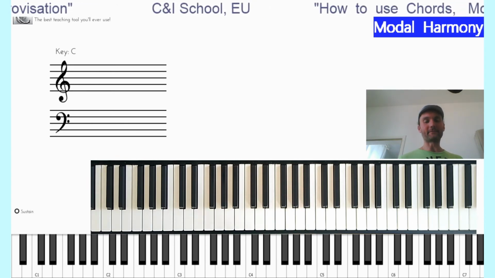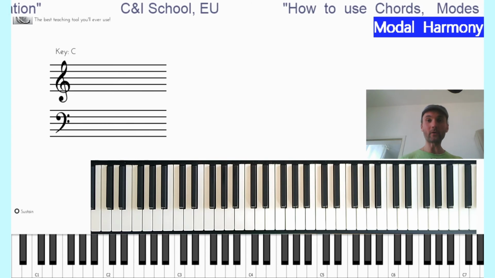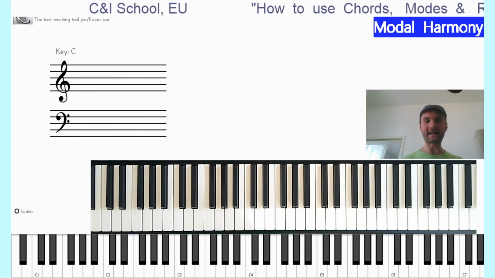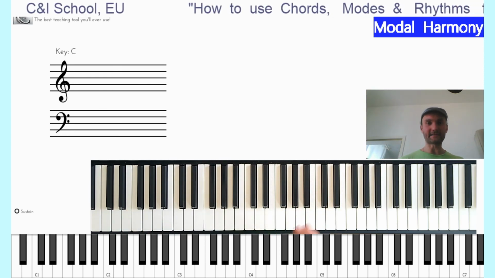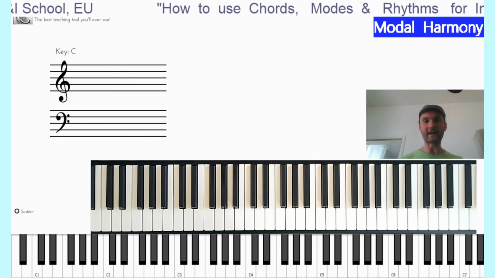So that's everything for today. You will find all chords and modes in the description line below. Take them, use them, and improvise and experiment around with these modes and your own chords.